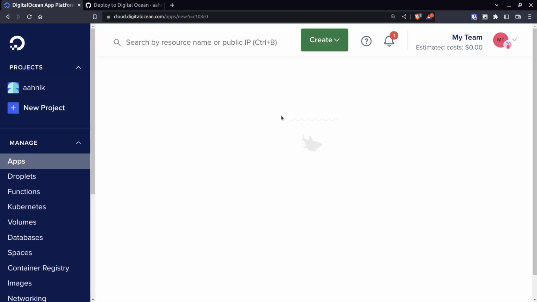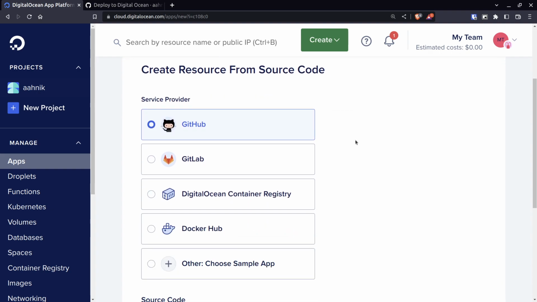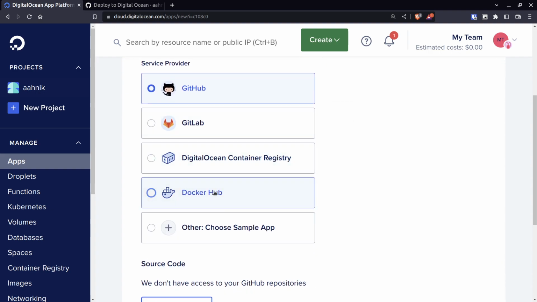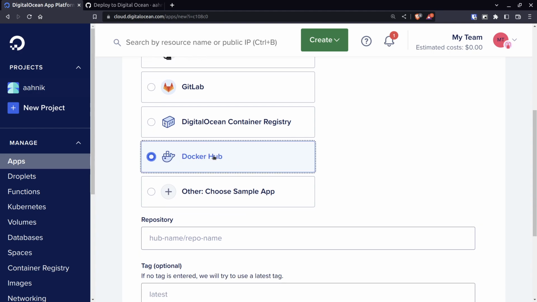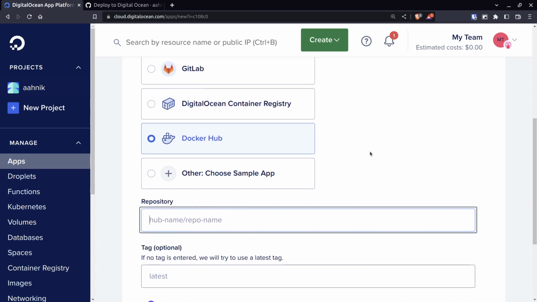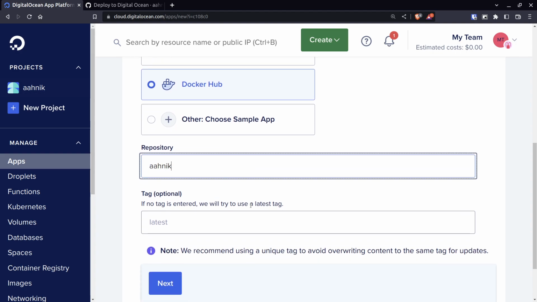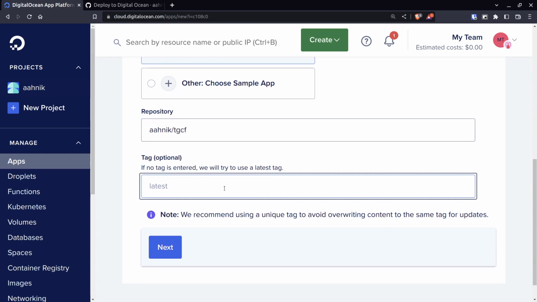Here we go. A new app will be created. You have to choose Docker Hub. Docker is basically a containerization technique. You don't have to understand what Docker is to use tgcf. Just simply choose Docker Hub. The Docker image for tgcf is hosted in Docker Hub, and in the repository name, you just put the official repository, that is anix/tgcf. Here you have to make sure that you are making no mistake. It should be exactly as it is. I'll also write this in the description. And for the tag, you don't have to do anything, just use the latest version.